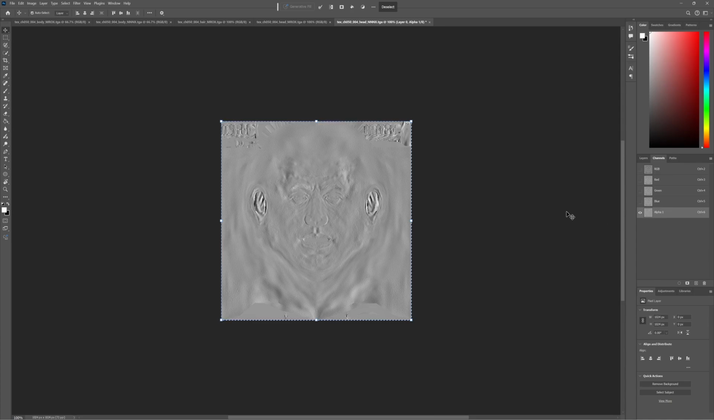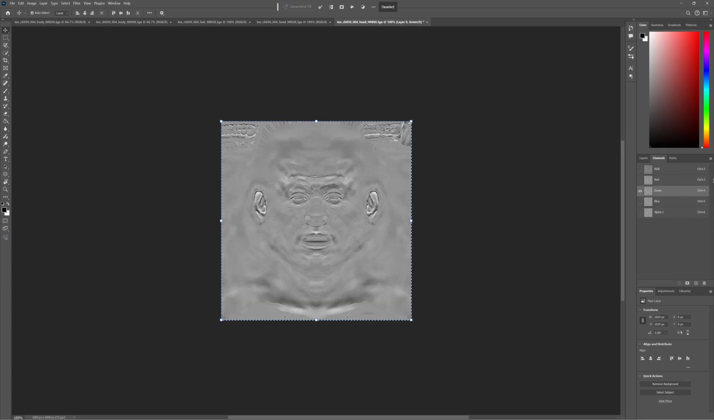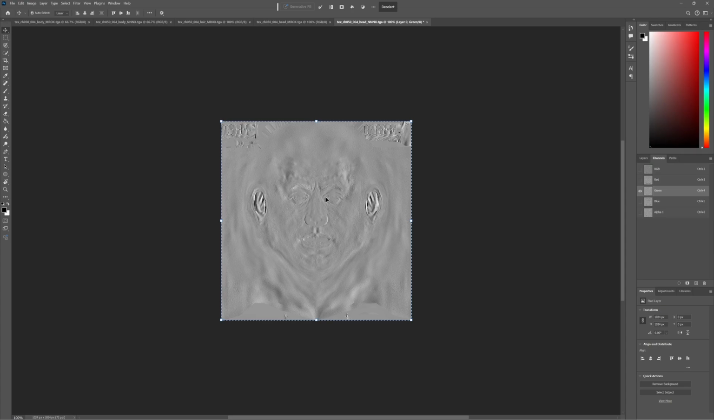Same thing, Control A, Control C, and now we're going to paste this into the green channel. We're going to override what was here. There we go. I think we pasted, right? Yeah. Alright, we pasted that in. Now we want to go ahead and delete this alpha map. We don't have a need for it in a normal map, so we're just going to go ahead and delete.